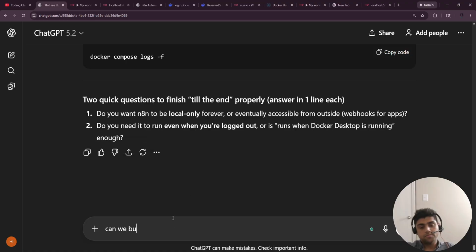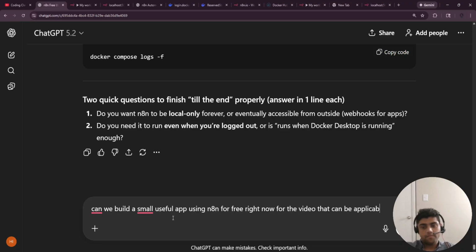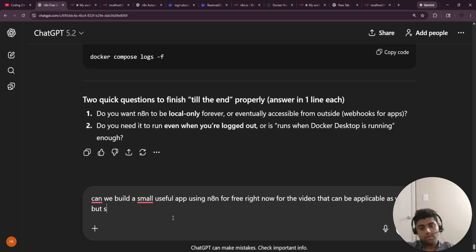Can we build a small useful app using n8n for free right now for the video that can be applicable as well, but basic and simple, right? For free. So let's see what happens.